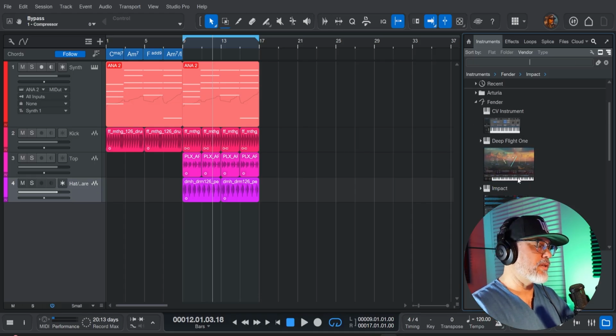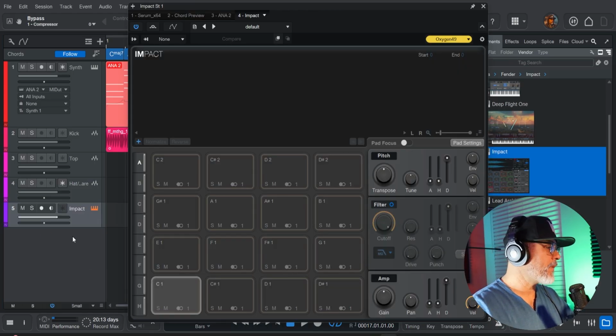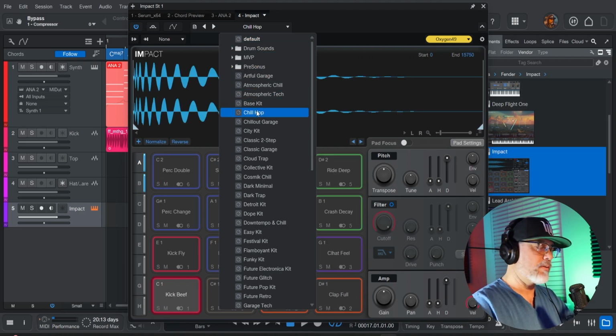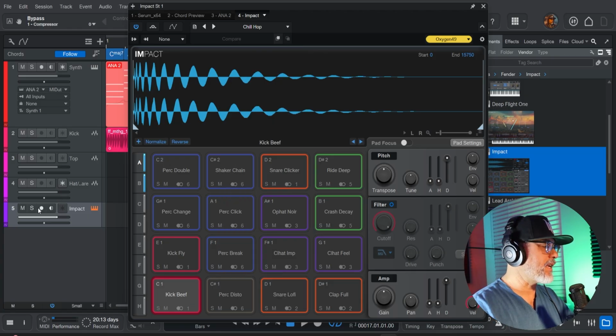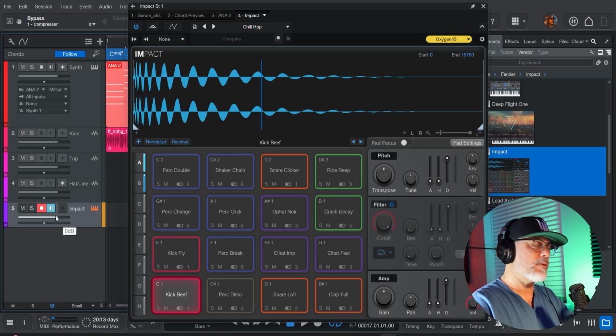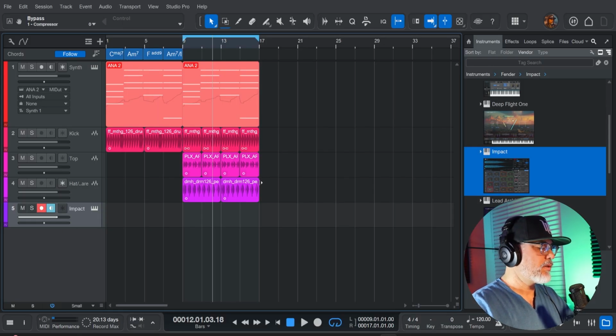What I'm going to do is pull in an Impact instance here, and it doesn't matter what I've got. Like, all I want to do here is get a kick drum. And the reason I'm using a kick drum is because it's got clear, concise, sharp transients that the synthesizer can really pick up on to start using as a triggering mechanism. So that seems good.